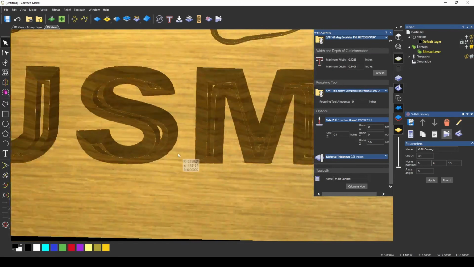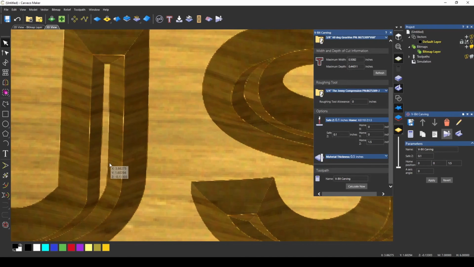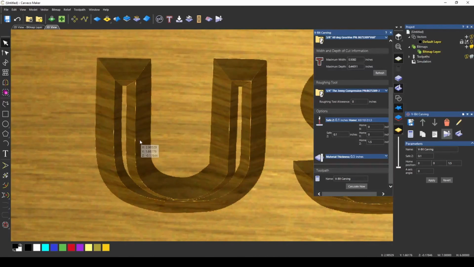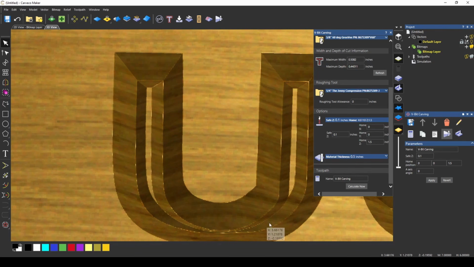Now, I wanted you to notice at the bottom of these letterings how it missed this piece of wood in the middle. The reason that it missed that is because the 1/4 inch bit was too large to fit down in the bottom of this groove. And so it just skipped it. And so the V bit made 2 carvings to try and cut this letter, but that 1/4 inch bit could not fit.